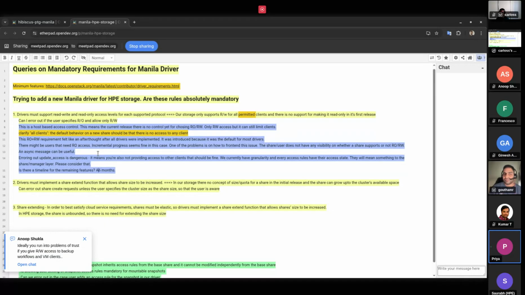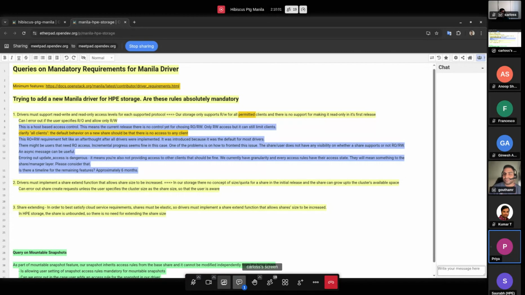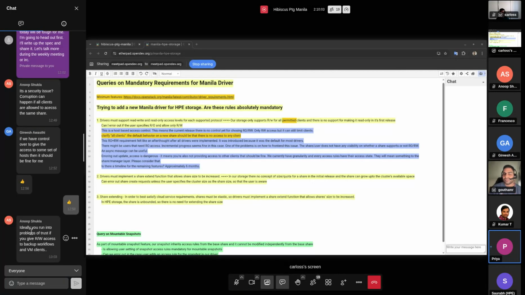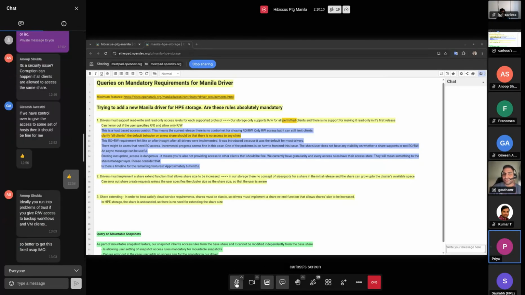So that's why I'm asking, should we wait for the read-only access option to be available to proceed with the vanilla driver, or can we go ahead now with this limitation and then eventually, in the 6 months time frame, we will remove it? Yeah.